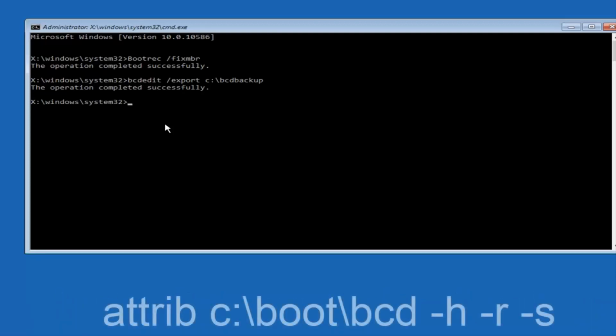Now what we want to do is type attrib space c:\ — please note this is not a forward slash, this is what you would normally think of as a backslash, higher at the top and then it goes down to the right, so top left to bottom right. And then you want to type in boot, another one of those backslashes, bcd space -h, another space, -r, and then another space, -s, and then hit enter on your keyboard again.